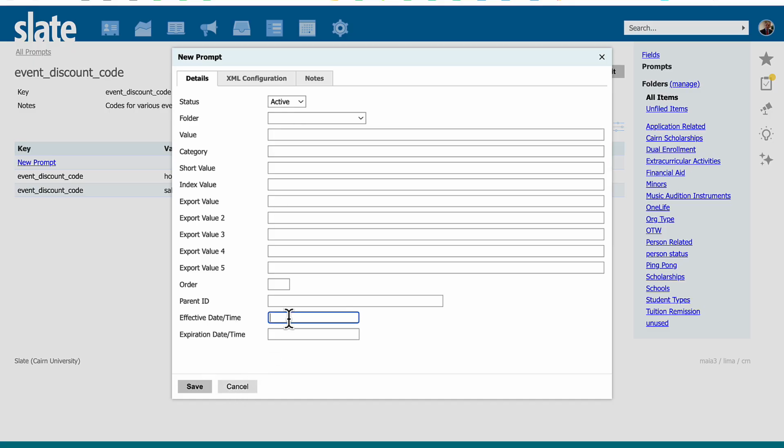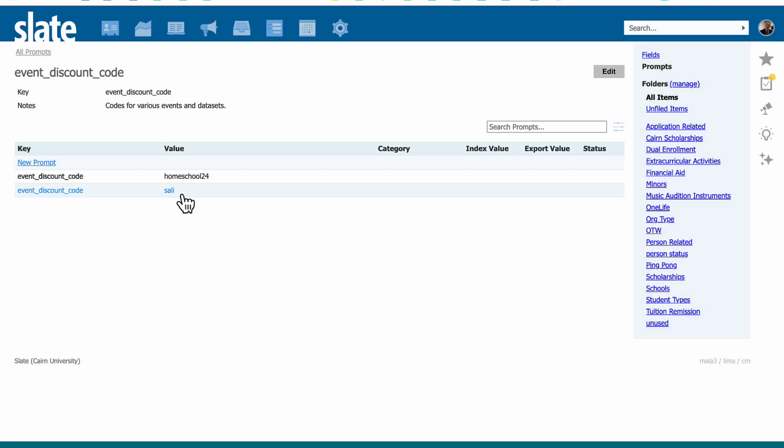You can also make them effective for a specific date and expire on another date as well. So for now, notice I have only two codes here. I have the code SOLI and the homeschool 24.